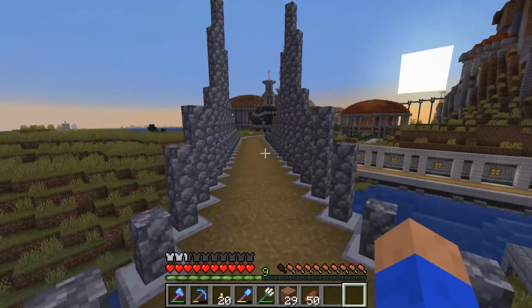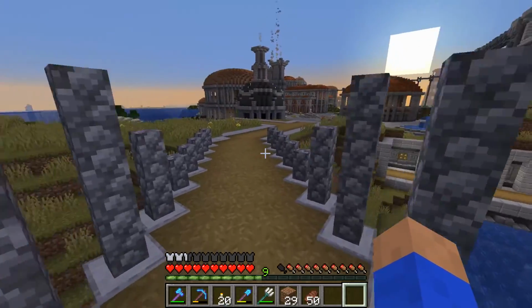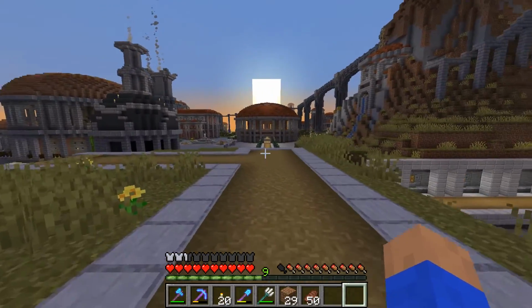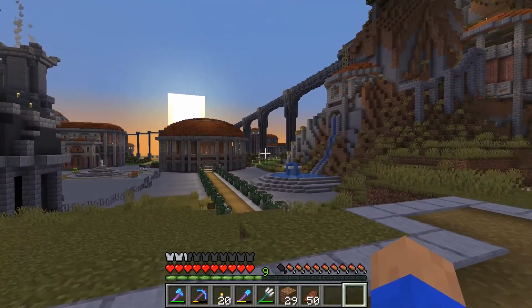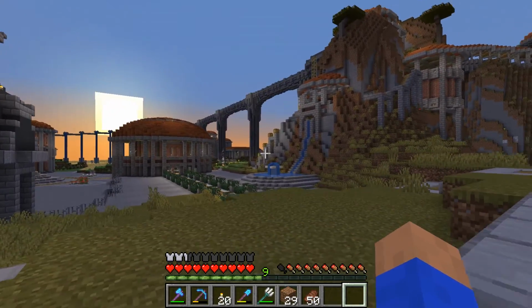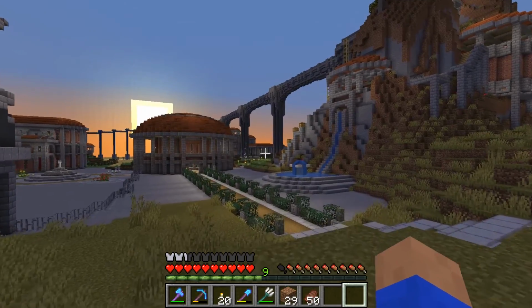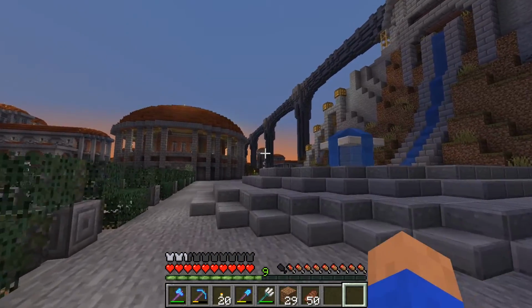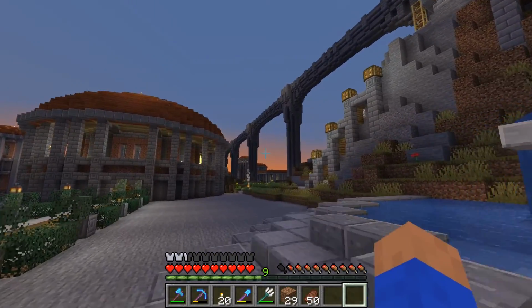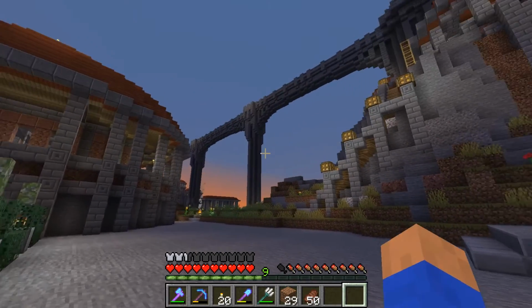But don't worry, I've also done some work on the aqueduct. Look at that. It looks so awesome without all the scaffolding. There's still some scaffolding there. I'm pretty happy with this, I must say. Oh man, so cool.